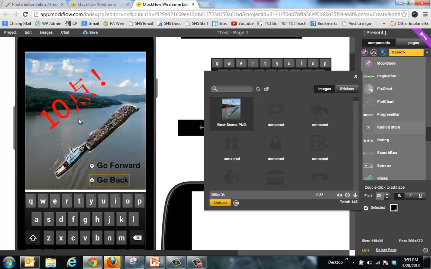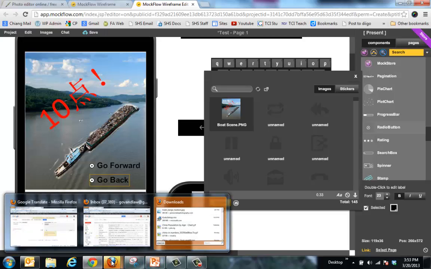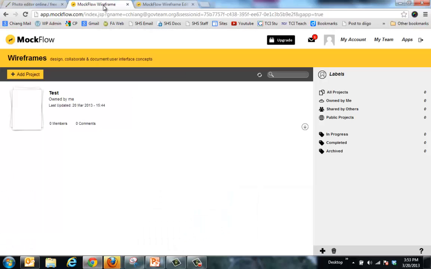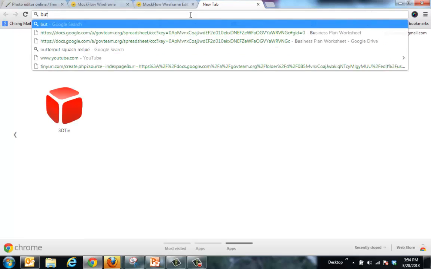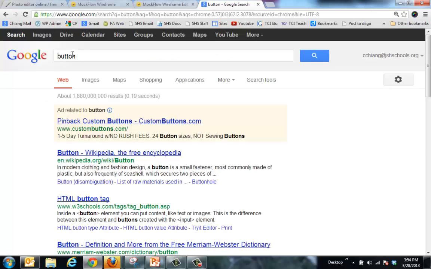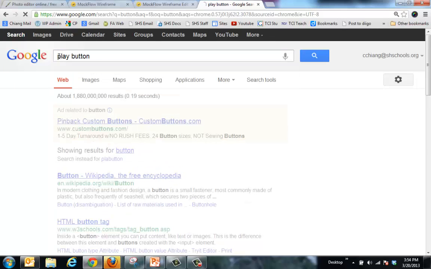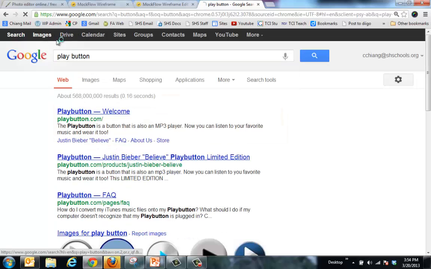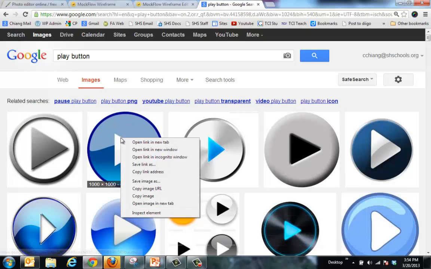Now, here's the tricky part about Mockflow. Unlike Pixlr or PowerPoint where you can paste in Chinese words, in Mockflow you can't. So if I wanted this button to be in Chinese, then what I really would have wanted to do is I probably would have wanted to have done that in PowerPoint, right? Or Pixlr. So let's do this one in Pixlr. So I'm gonna make a button, like a play button.